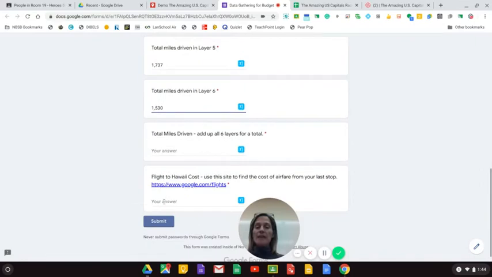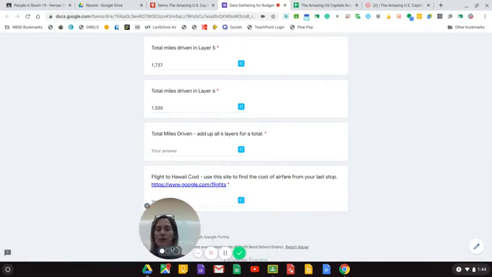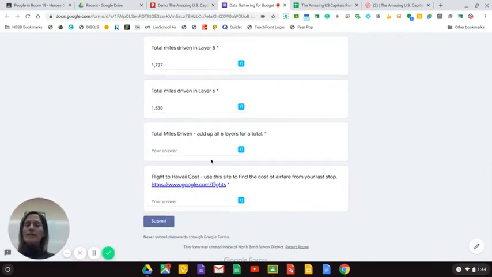Then the last thing it asks me to do, let's move this back over. Second to the last thing it asks me to do is the total miles. Add up all 6 layers. I'm going to do some math, get 16,156 miles. That's the total miles that I drove in all 6 layers. And then I have my link to get to find out how much the flight is going to cost. So click on Google Flights. I'm going to open up a new tab.